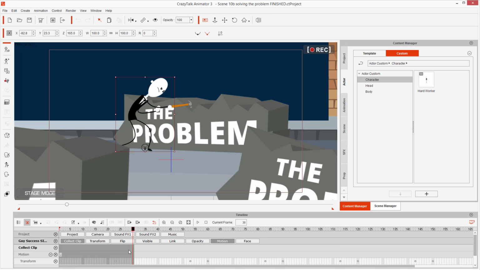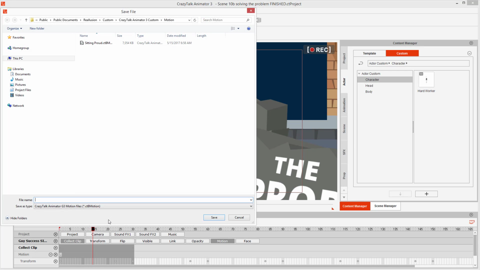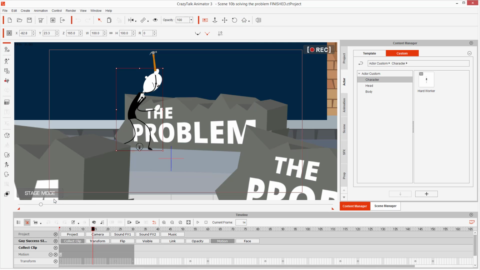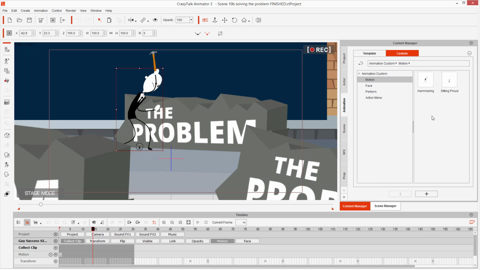And then with that selection, I'm going to right click and choose export. And I'm going to save it right there in Crazy Talk Animator 3 custom, which is here, well, actually in animation, and inside the folder motion. I'm gonna call it hammering. Enter. And now if I go to animation and custom motion, now I have my saved action.